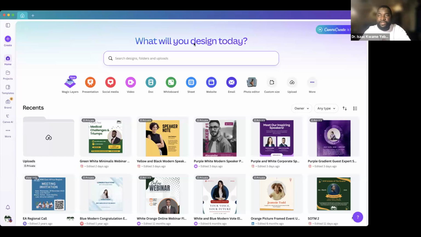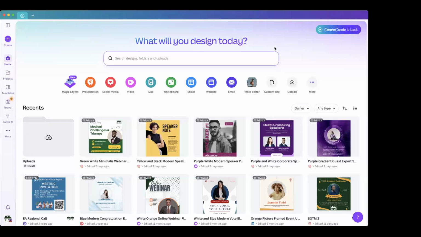Are you all able to see my screen? Niraja, are you able to see my screen? Yes, I can see it.